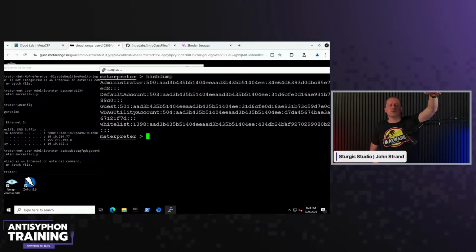All right. So you can see we got the password hash for the administrator account. We have the password hash for the default account, guest account, WDAGUtilityAccount, whatever, and then also the whitelist account as well. So if we have those password hashes, I don't even know what the password is. I wrote up a whole bunch of gibberish on the outside. It's a stupid password. It's a lame password.